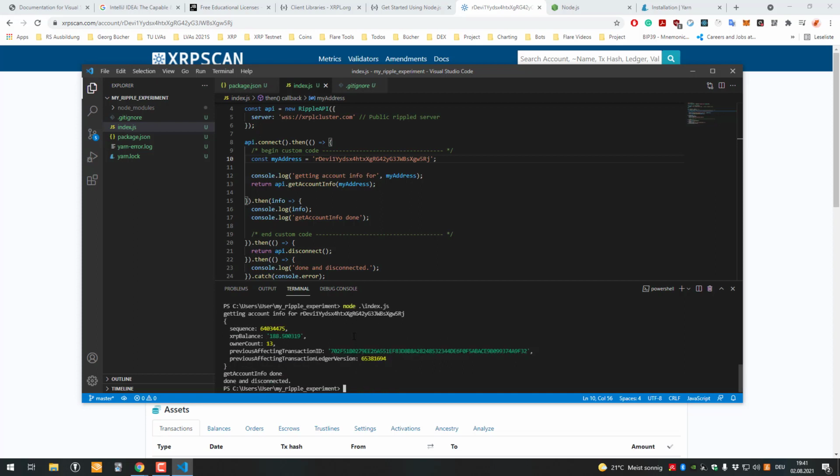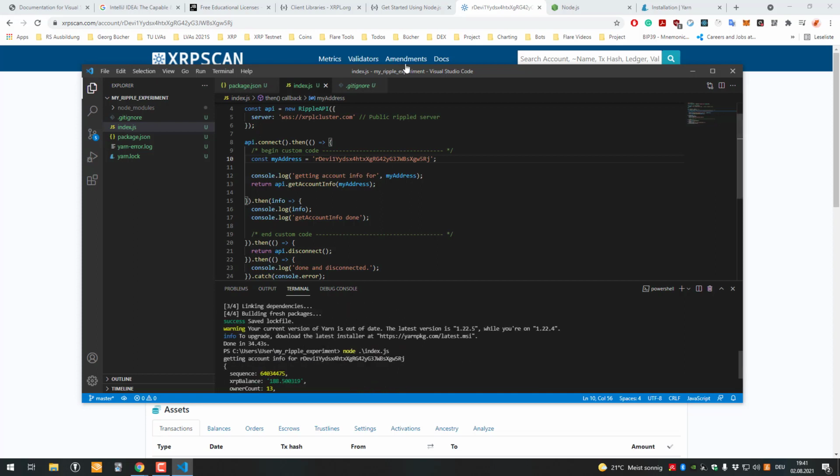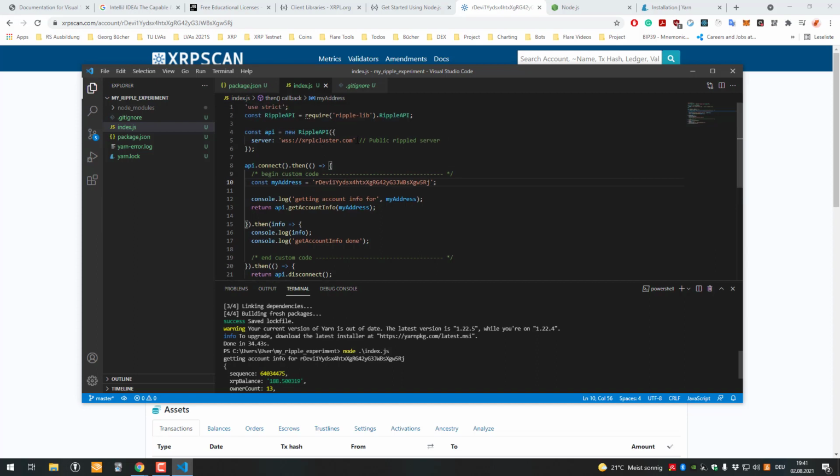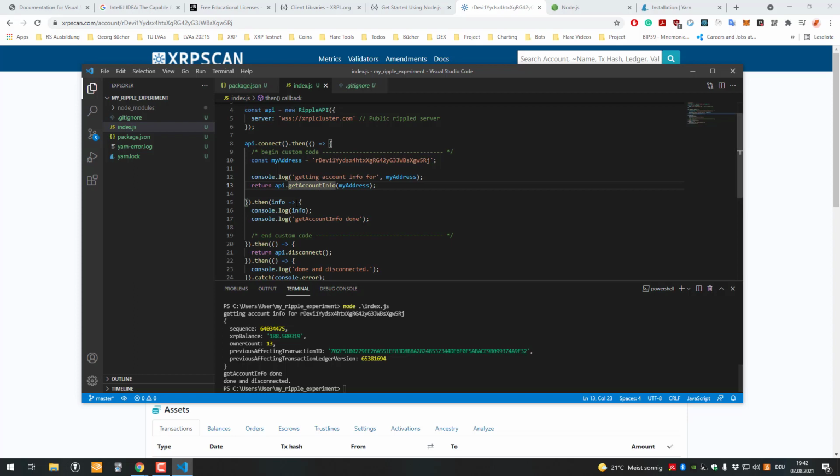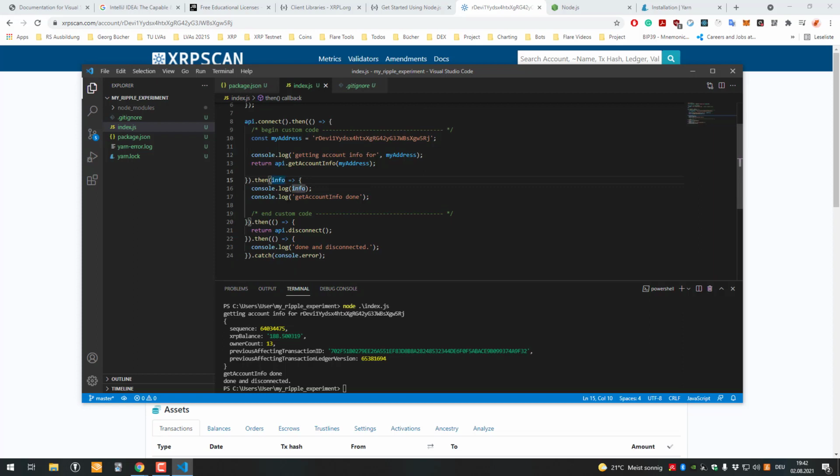And now we did our first interaction with the XRP Ledger. We can see here, this script we have here is being executed. It's connecting to xrpcluster.com via WebSocket. And we've got here something special. You can see here api.connect. So as soon as the Ripple API is ready, then we will do something. You can see here we will get my address. We are logging something that's not important, and we're calling api.getAccountInfo. So that's a method we can call in the Ripple API, and we'll just get the account information. And as soon as we get the response, then the then part is being executed.